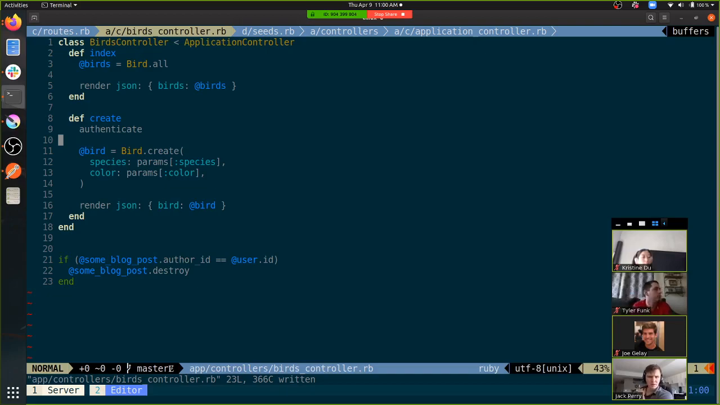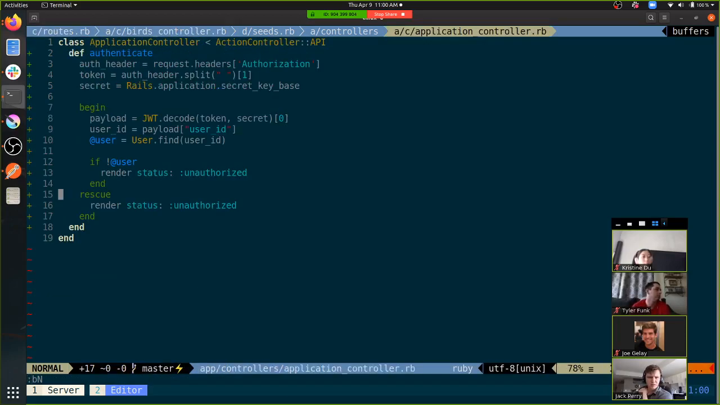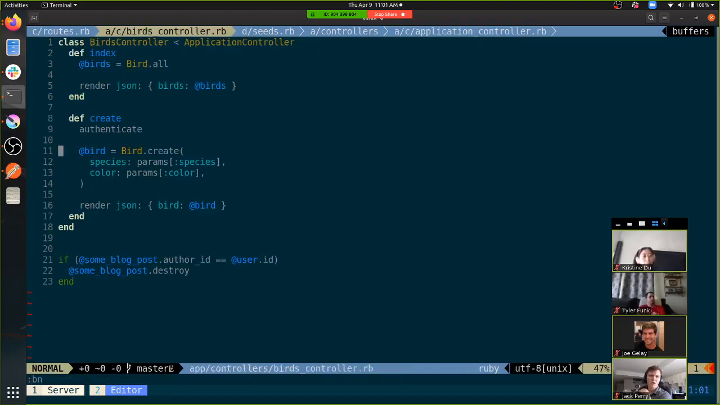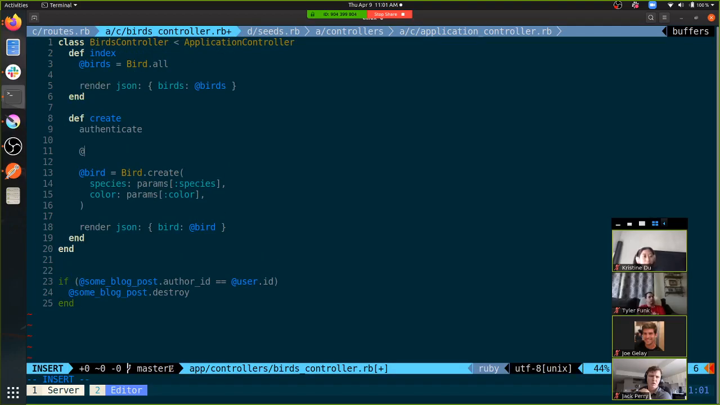Could you go back to application controller really quick? Yeah. Thank you. And here's the cool thing. We have this authenticate method, and since we're inheriting, we have access to that method also. The other thing you have access to is the state. Since we have @user, stored on the instance of the controller, if we had some reason to use @user anywhere in this method, we have it.